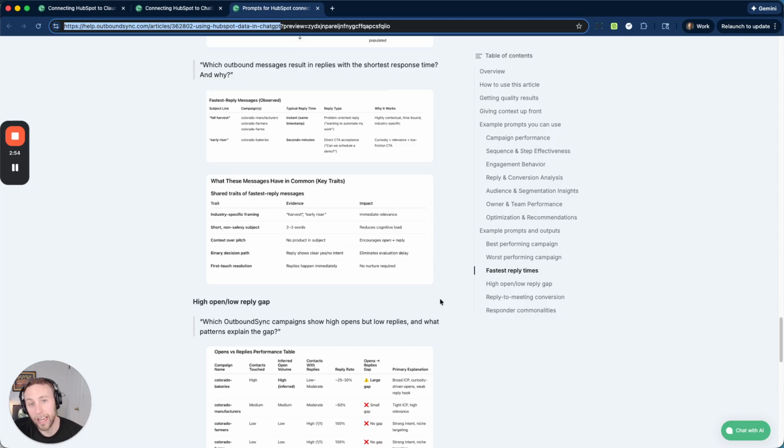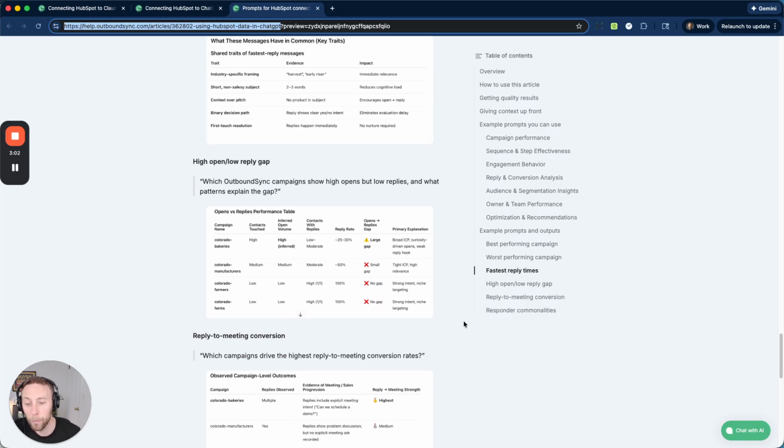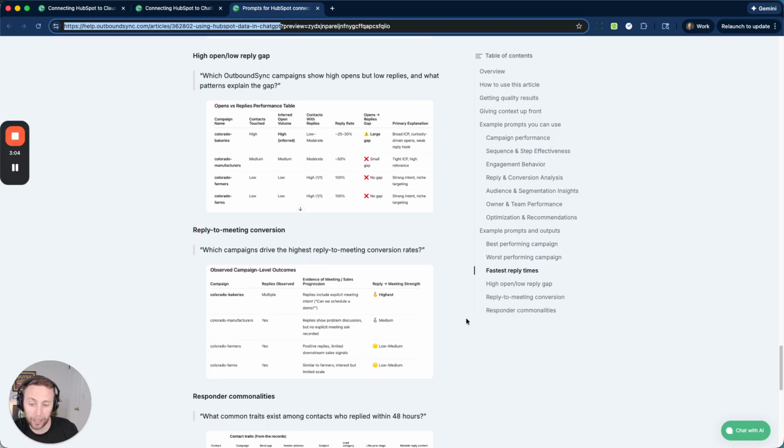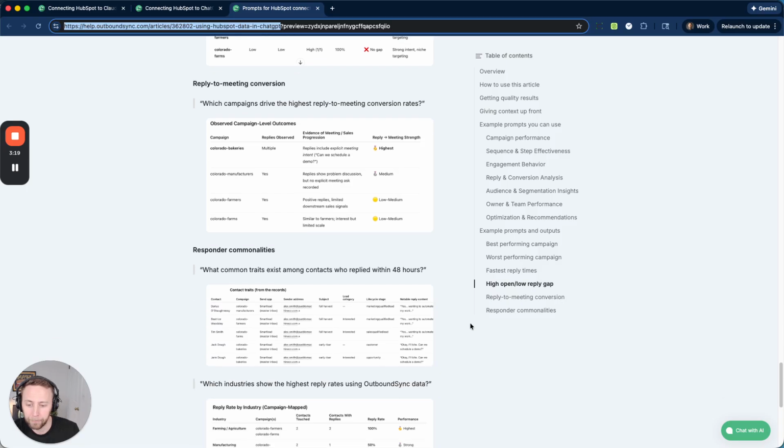And then if you connect via MCP to some of these other tools, you can immediately implement changes to your campaigns. For example, you can look at the high open rate and low reply rate gap, or you can look at the reply to meeting conversion, and then you can immediately make changes in your campaigns. Pause the low performers, accelerate the high performers. Maybe just optimization for something that's kind of in the middle, right? You go back to the copy, you change the copy.